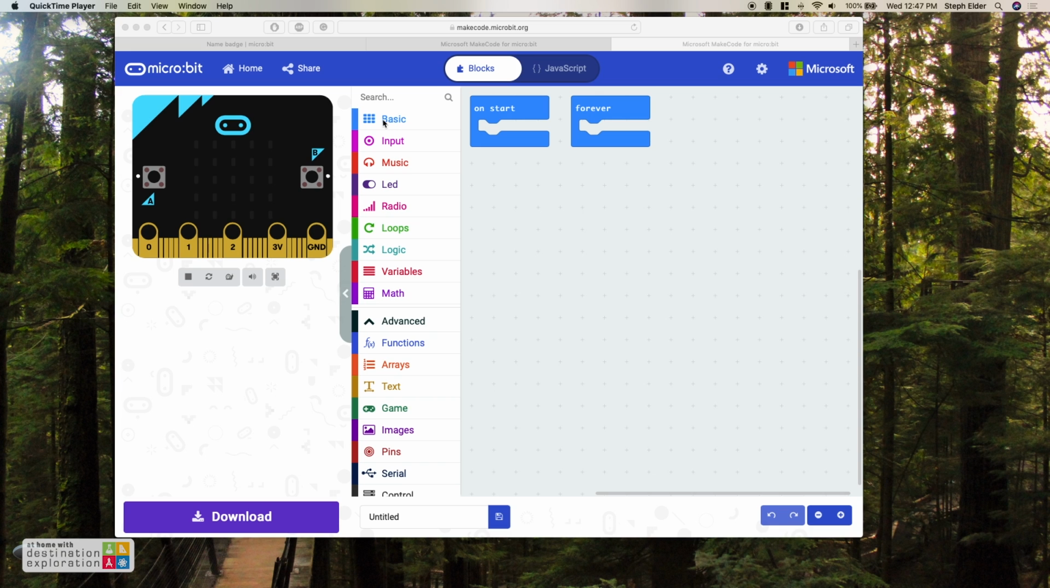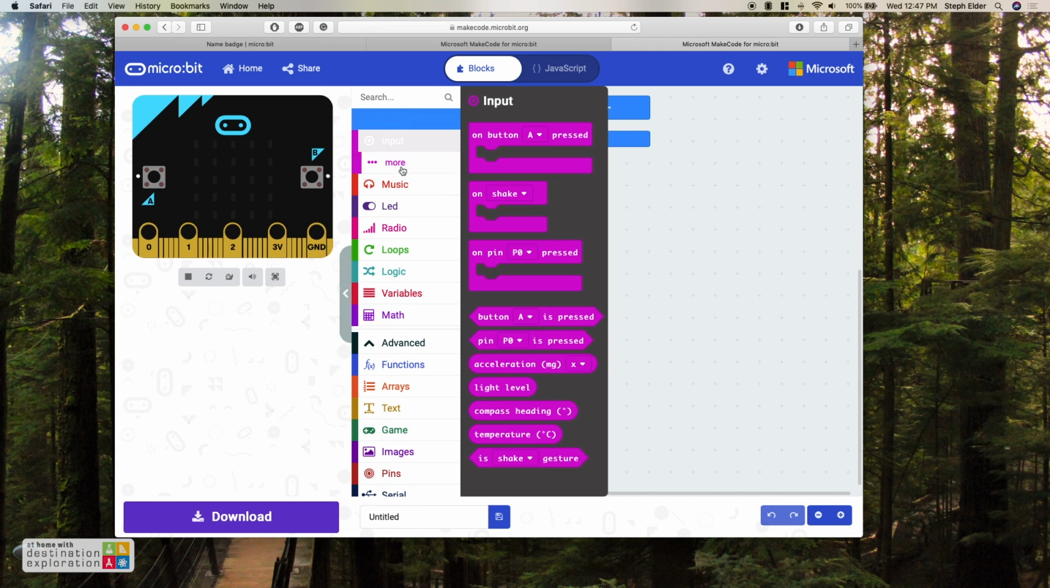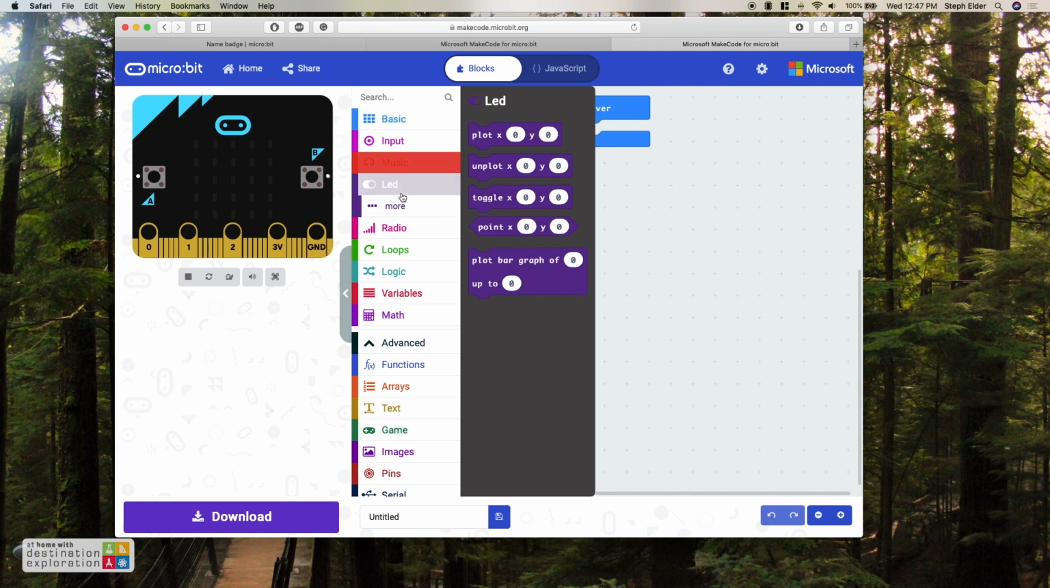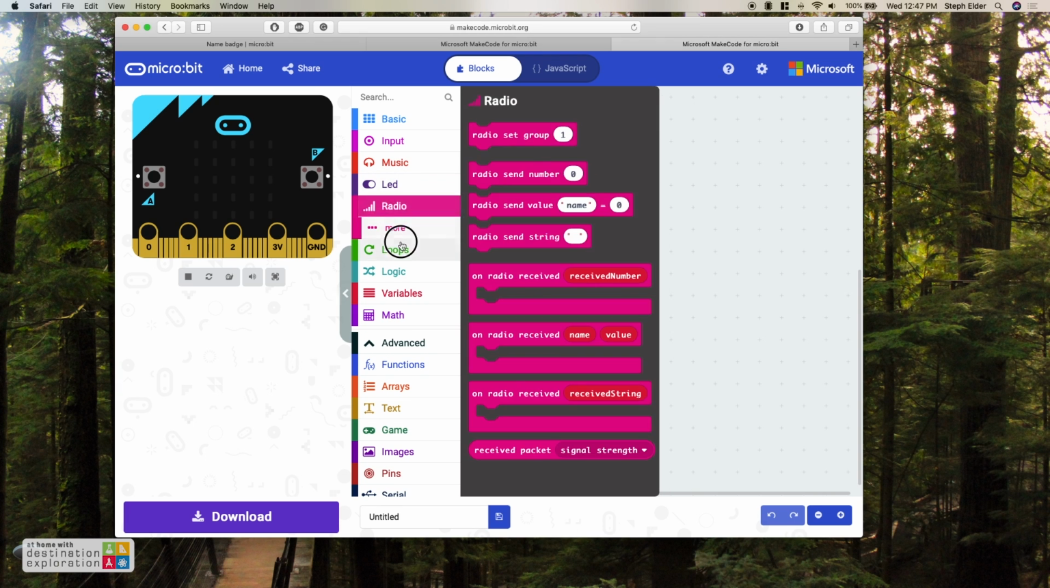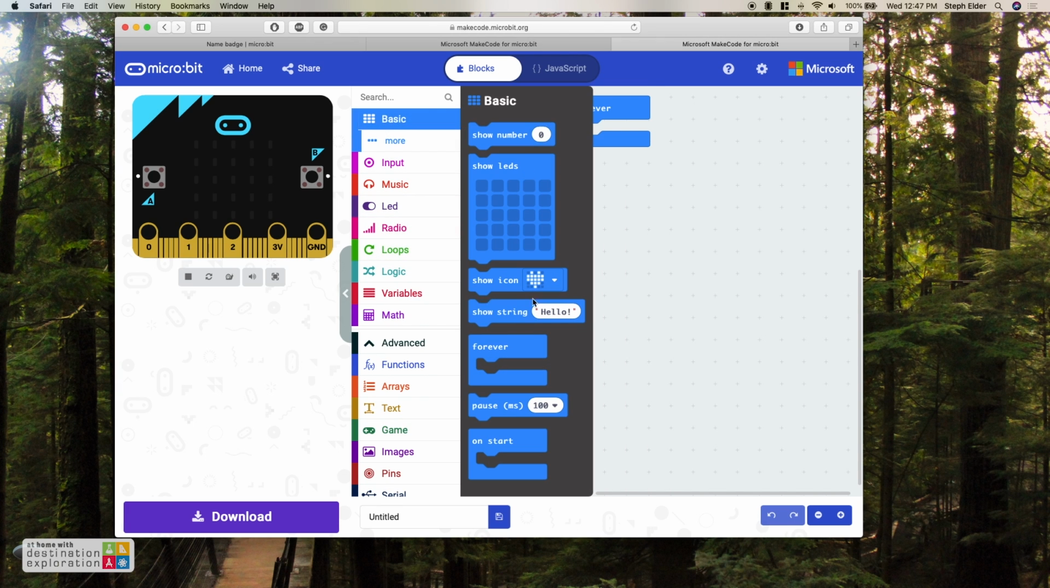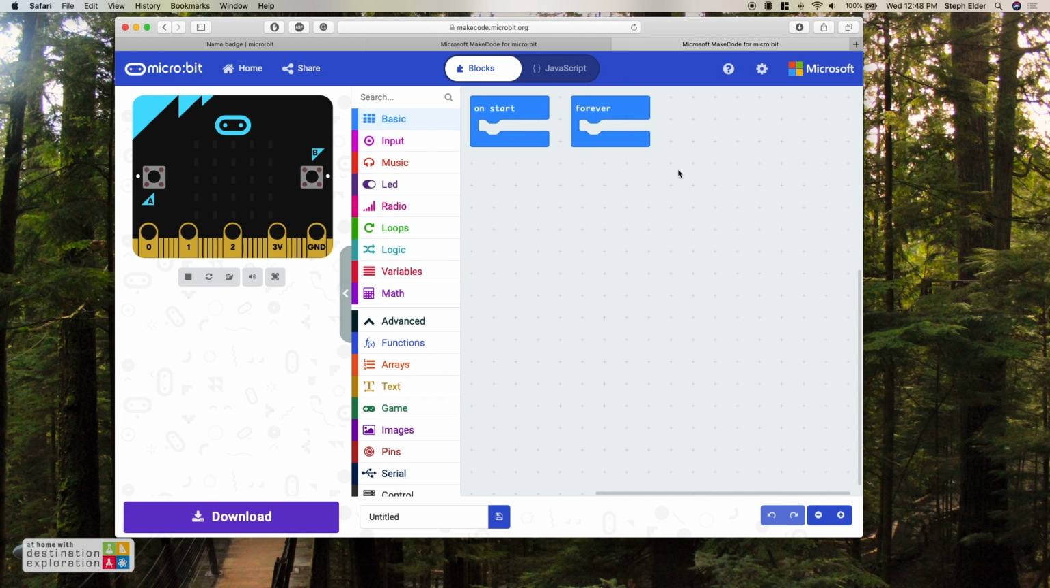Right in the middle here, we have all of our blocks, all of our functions. So this is the code that we're going to use. If you use Scratch or some other type of block coding program, it's the same idea. When we click on each one, they're all color-coded to help us organize our thoughts. We've got basics and then different blocks that we can use.